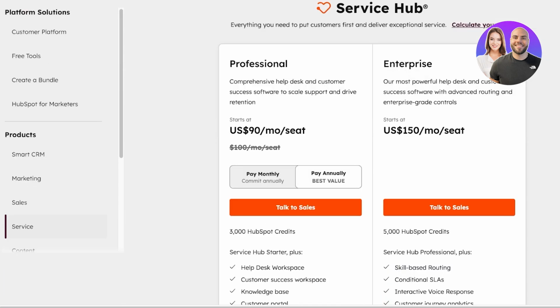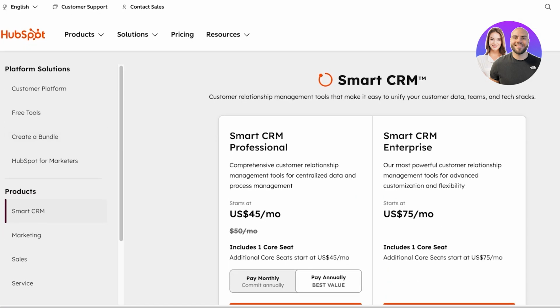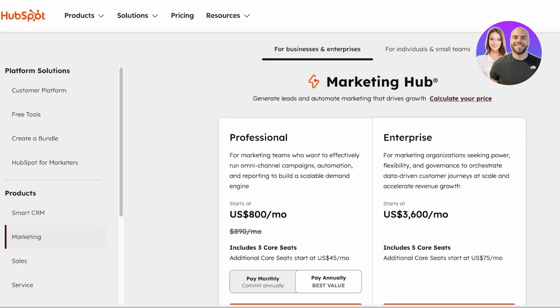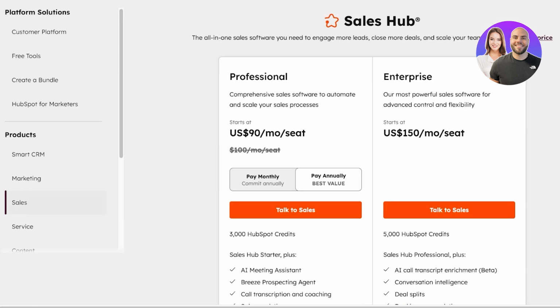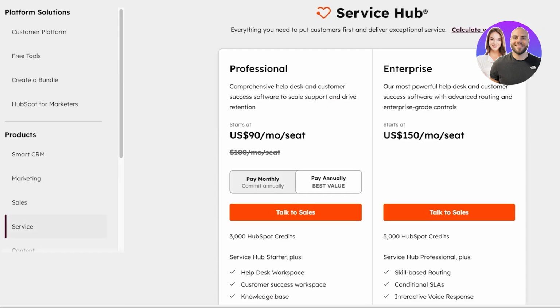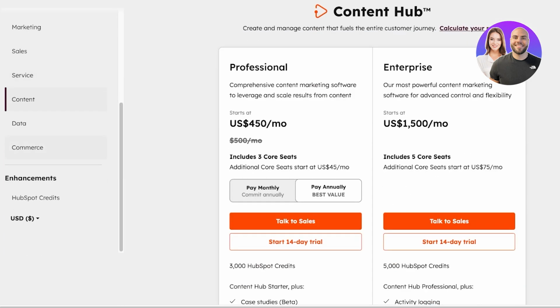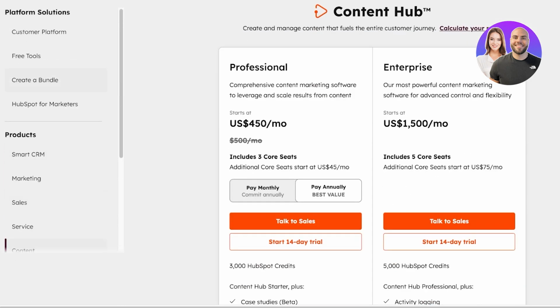And if you want to breach those limits and you want to optimize your business, then you are going to have to upgrade. So you have a smart CRM that starts at $50 and their next plan starts at $75. Then for marketing, you would have to purchase their marketing hub for either $800 or $3,900 a month. Then you have their sales plan, which is going to be $90 or $150. Then your service plan would be $90. Then your content plan would be $450, and so on and so forth. All of your prices are going to be increased.